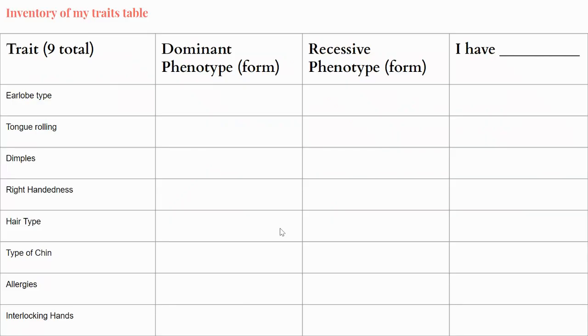Okay. So again, we will be studying 9 traits in total. I don't have all 9 on this table because my screen wouldn't fit a longer table. So make sure that you include all 9 that will be included in the video. Make sure that you tell me which form or which phenotype of the trait is dominant and which form or which phenotype is recessive. And then tell me which one you have. Do you have the dominant or the recessive one?